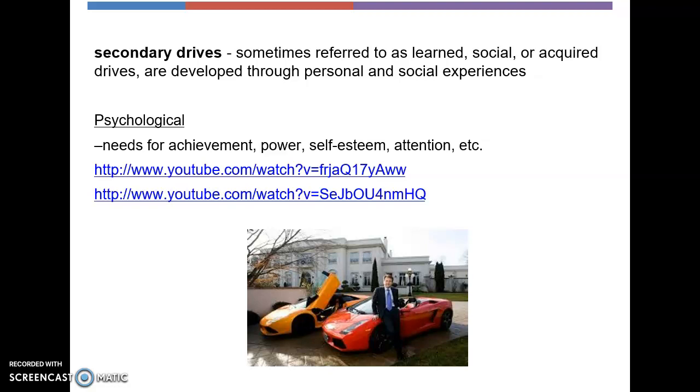Whereas socially, we've learned secondary drives. I don't feel like eating that, I particularly wanted this. Secondary drives are learned, social, and acquired, developed through personal and social experiences. We have things we prefer to do. I could eat anything, but I prefer to eat whatever, rather than just the carrots and celery in the fridge. Then we also have psychological needs: needs for achievement, power, self-esteem, attention. If we're not getting those met, then we're really struggling.